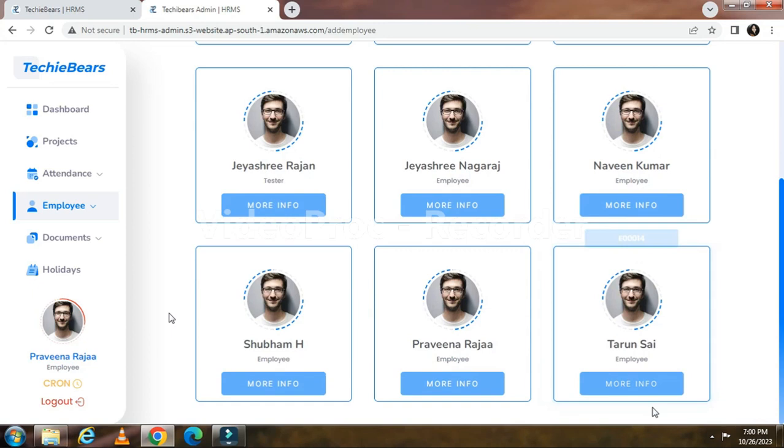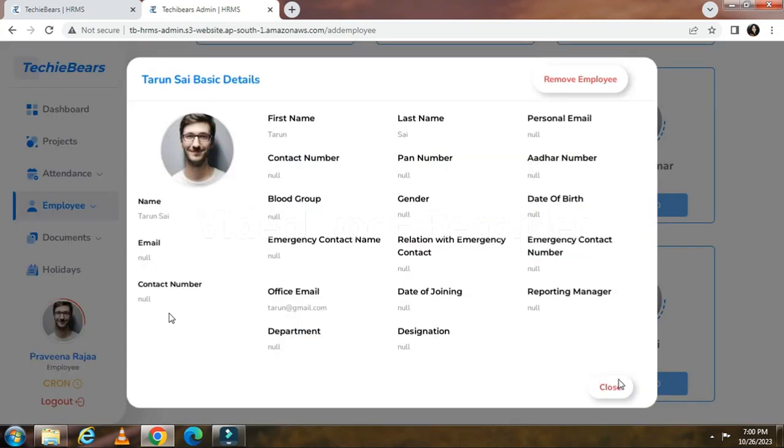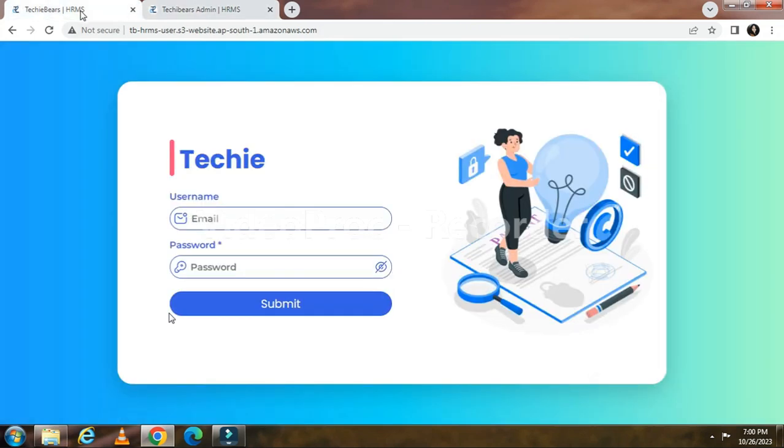So if we click on this, more information. Here first name, last name, personal email, everything will be there. That employee has to create. He will be giving all these details from his employee login. So here is employee login. So now we have created for Tarun.